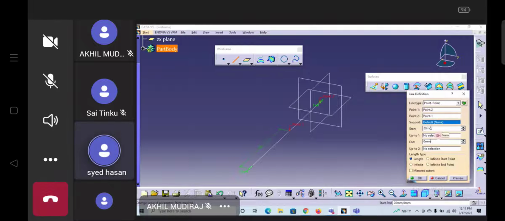Same here also, second direction. So like that we can specify, and like that we can create our line. See here below we have some more options. Initially this is your length option. See, the length is selected here. So that is your length option.